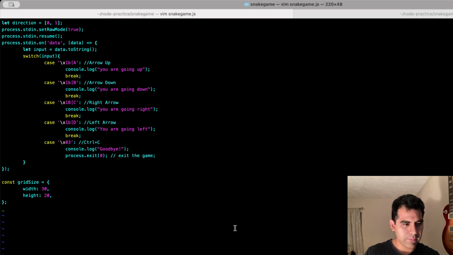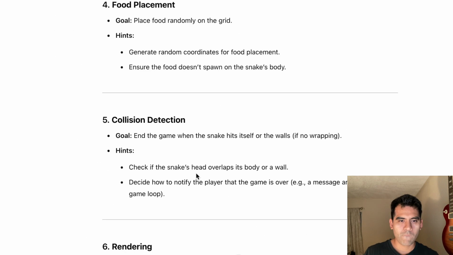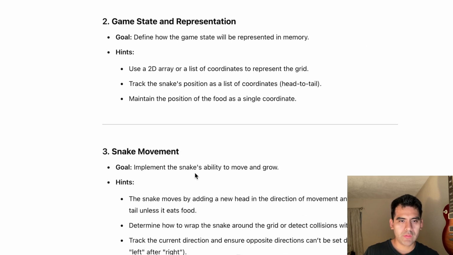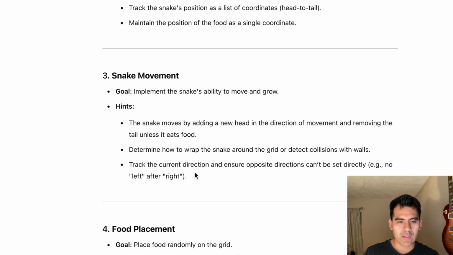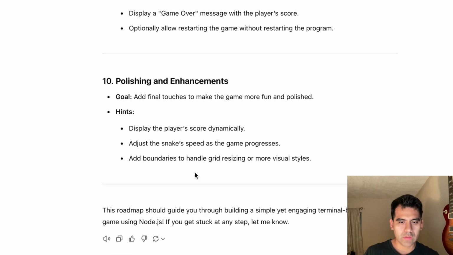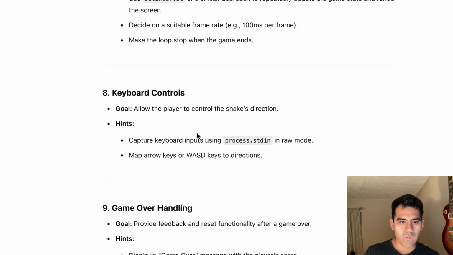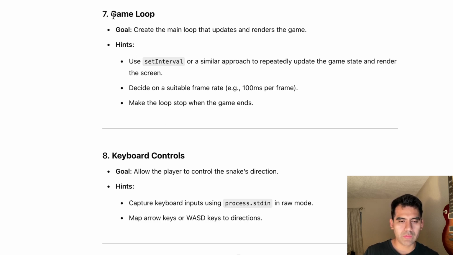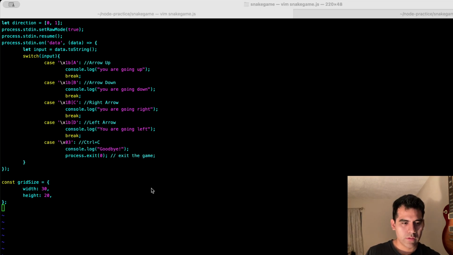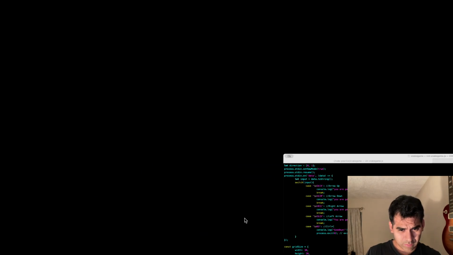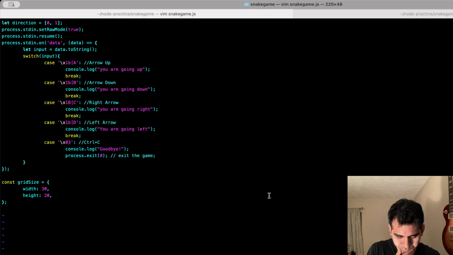So ChatGPT mentioned something. Let me see. I remember when I was reading it yesterday, it said something about setInterval, game loop. Okay, so we have to create our game loop first. Create the main loop that updates and renders the game. Use setInterval or a similar approach to repeatedly update the game state and render the screen. Okay, so that's what we're gonna try implementing right now. Our rendering. That's gonna be tough. Yeah, it's tough. Okay. Let's try.